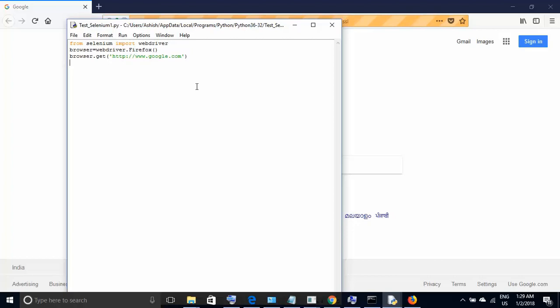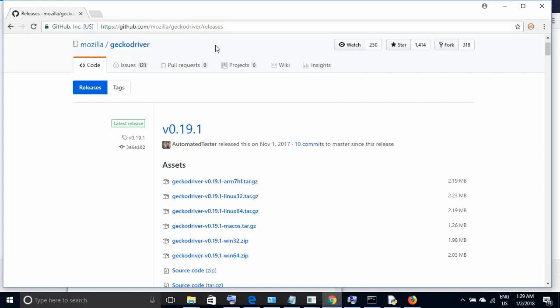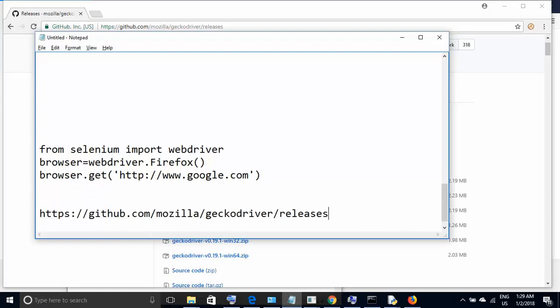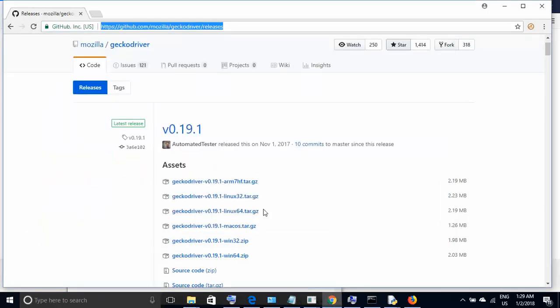As I told, there would be a dependency on the Gecko driver, so you'll have to download and install the Gecko driver. I'll show you from where you can get the Gecko driver. This is the website. I'm just pasting it over here: github.com Mozilla Gecko driver releases. From here you would be able to download the Gecko driver.